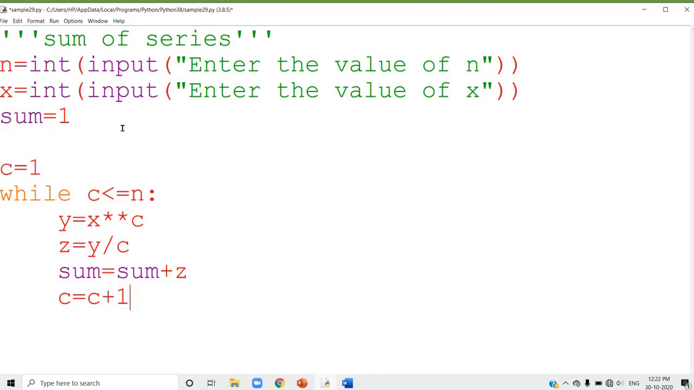C value is 2. So see that in your while loop, 2 is less than or equal to n. If n is 5, 2 is less than or equal to 5. Now you are calculating x raised to 2. That is the numerator of the second term. And next you are calculating y by c. Y by c means x raised to 2 divided by 2. That is your second term, fully calculated. And that is added with the previous sum. Previous sum is there in the variable sum itself. So these two are added. Again c is updated to 3.